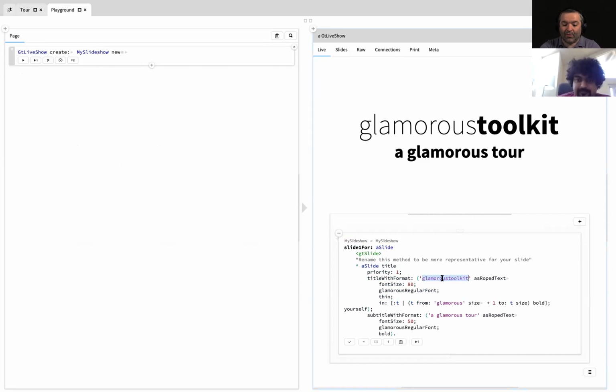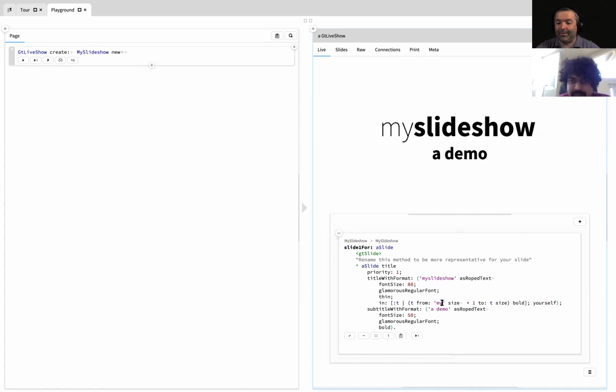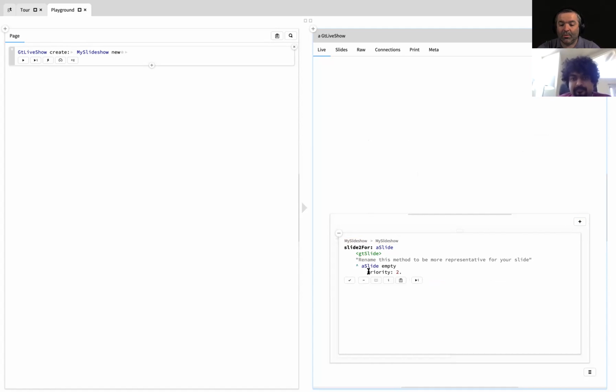But now, of course, it's my slideshow, and let's say slideshow is going to be bold now. And I'm going to say here a demo. Okay, no, this one, like this. This is better. My slideshow, a demo. Okay, so now we have a little slide. Now in this moment, maybe we can add another one. So we have slide number 2.